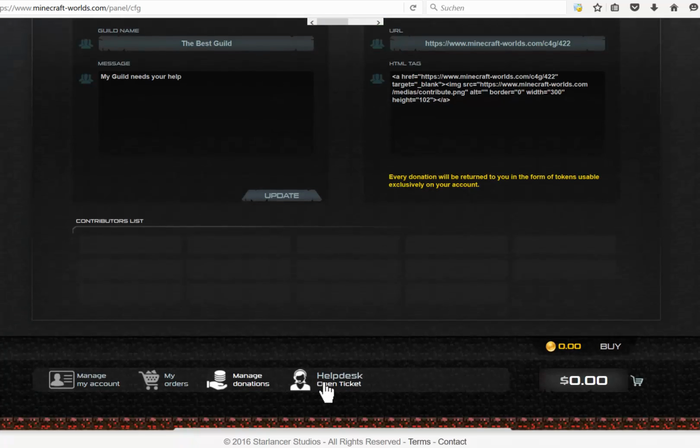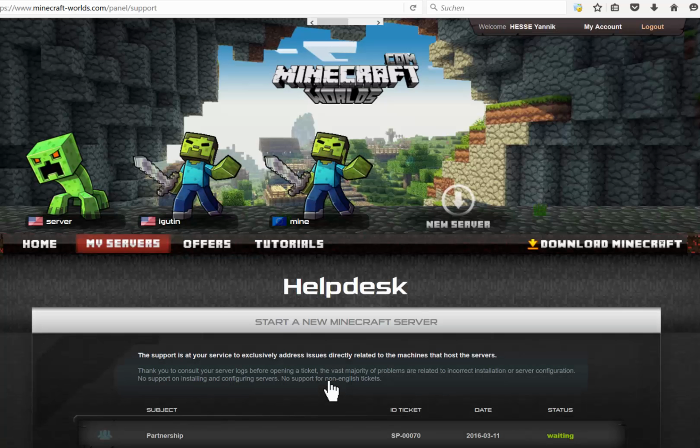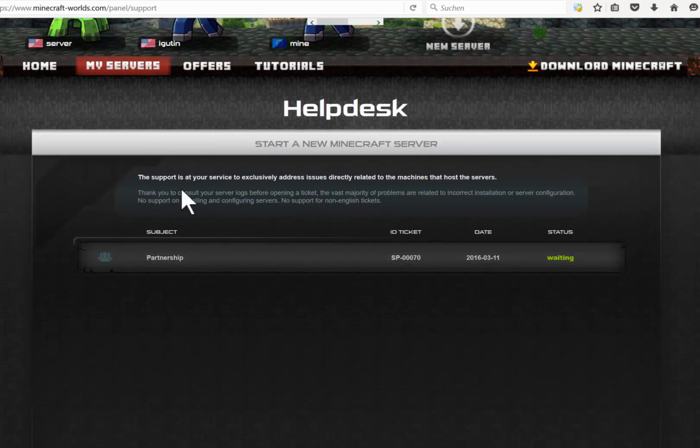And the help desk. This is a friendly support. Here you can see I have something open, but it's friendly, it's fast, it's super nice. And if you have any questions about any hosting stuff with your server, make a support ticket. It really helps me.